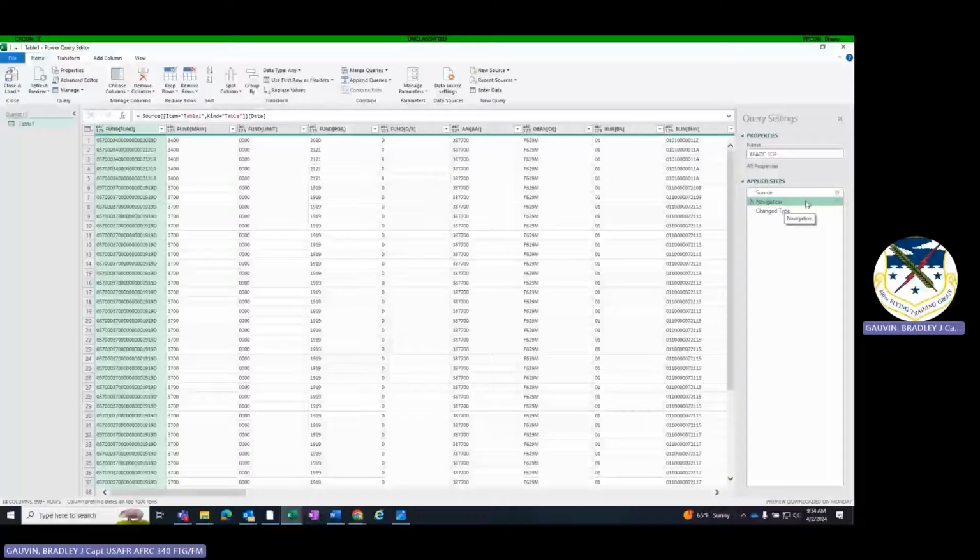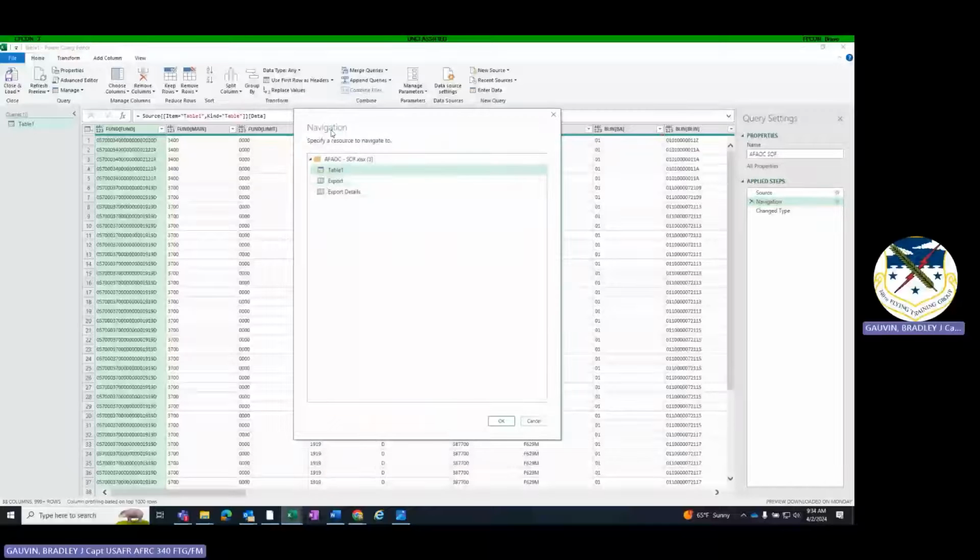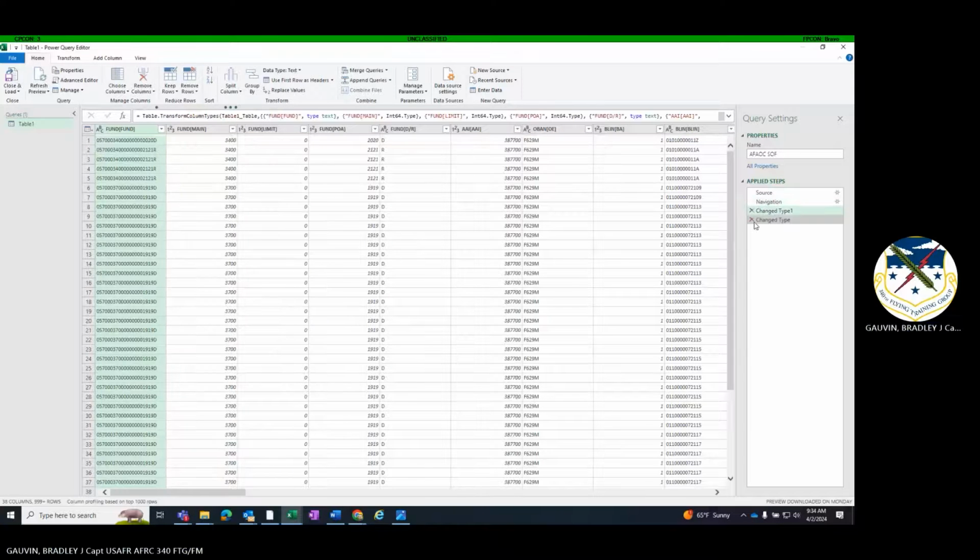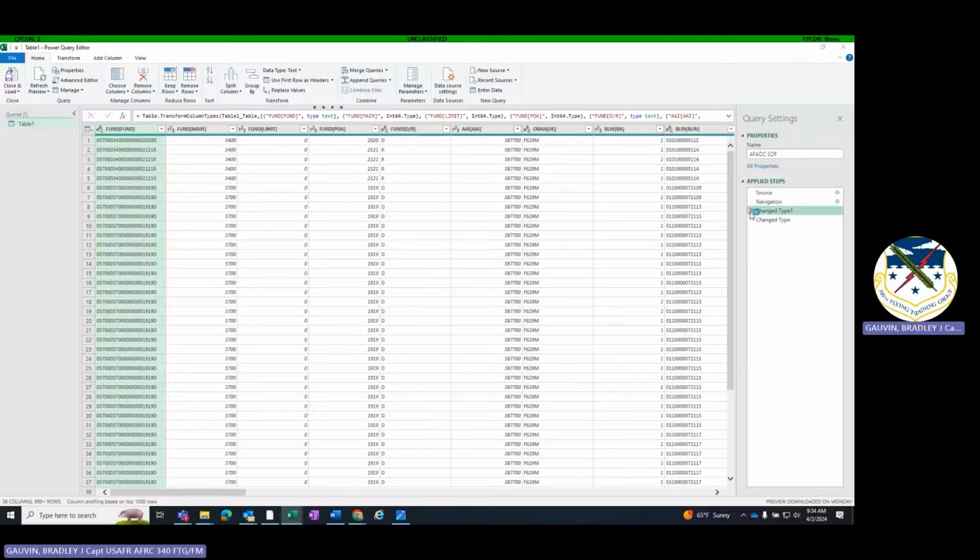From here, the second step was navigation. And again, you can click the little cog and it'll bring up that option again, where we selected Table 1. I'm going to click OK. I'm actually going to delete that step that it just did, and then immediately went in and changed types.